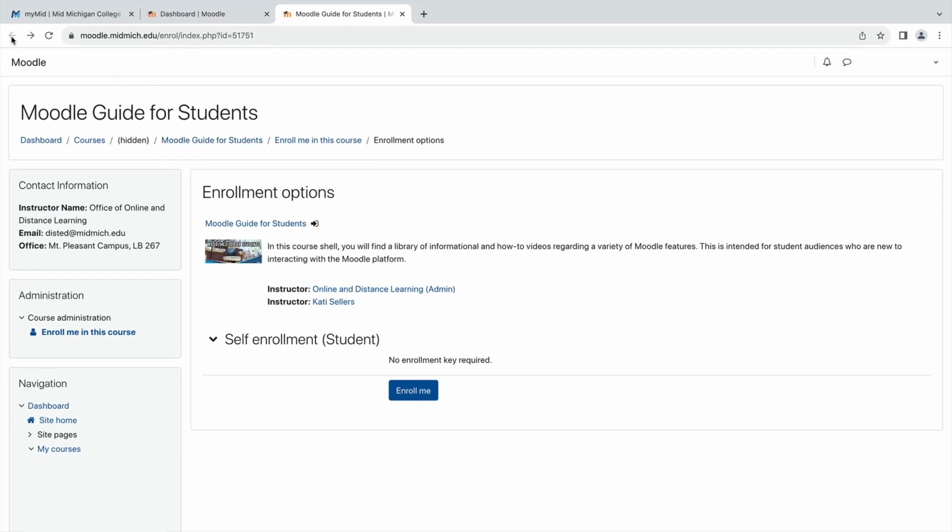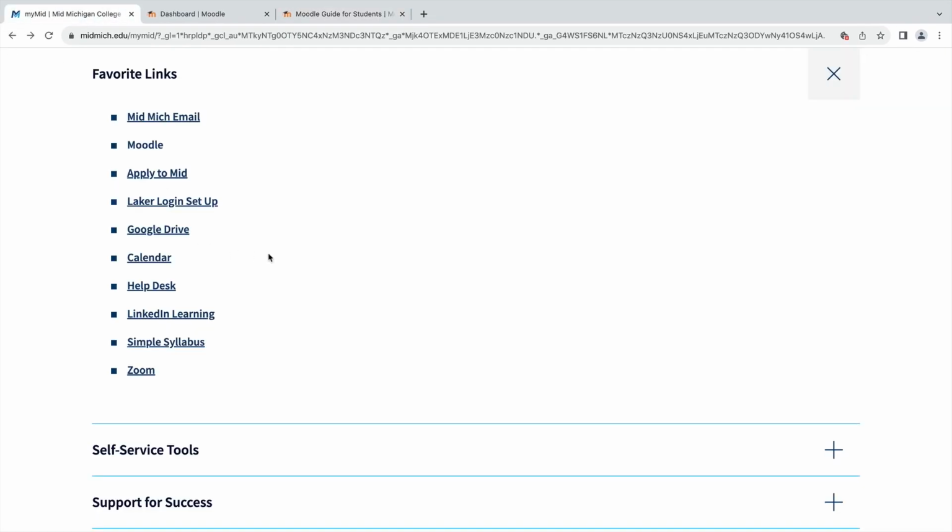The remaining bullet points under Favorite Links are all about staying organized at MID. Google Drive and Calendar may be used for budgeting time to complete your coursework and adding your work schedule, family schedule, and practices, even when you need to sleep. Use the help desk to initiate a ticket for any technical issues you may have. LinkedIn Learning is part of the LinkedIn platform.